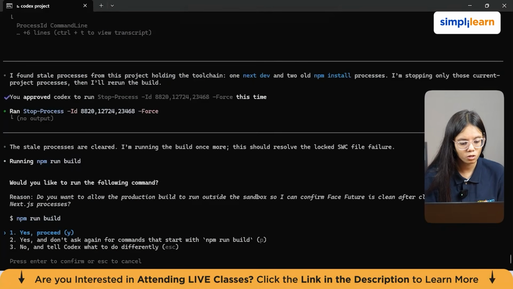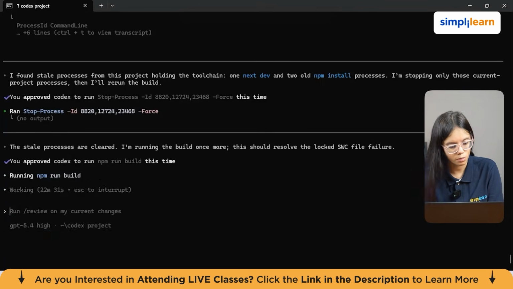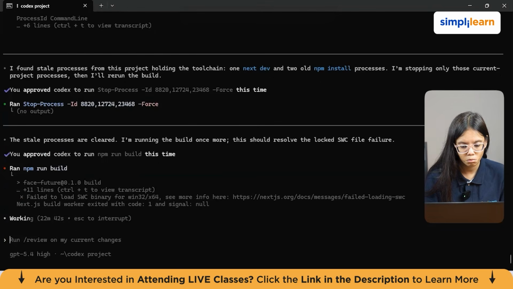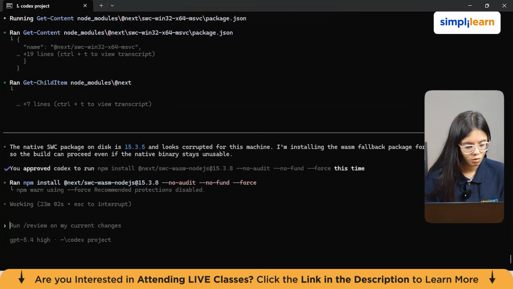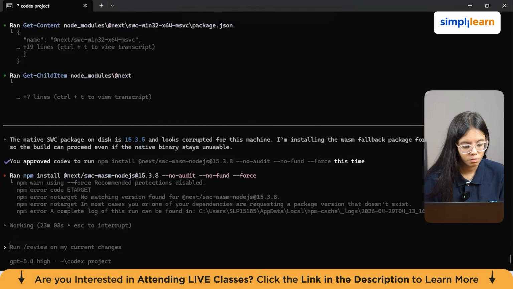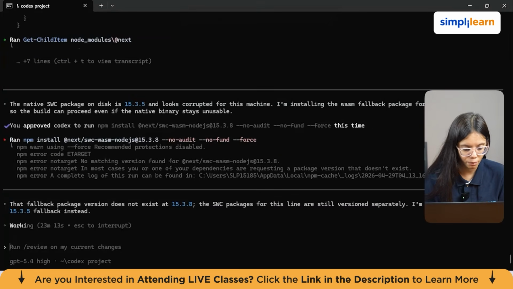YOLO, because I want to see what all it is doing in the background. Another question it has asked, so I'm giving yes, proceed, and it is loading many more dependencies. Whatever it is asking, just read the question, see the options, choose whatever you want to perform, and just hit enter.